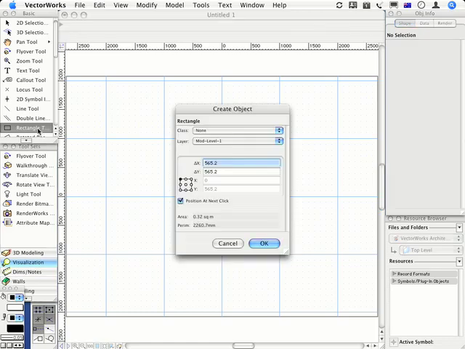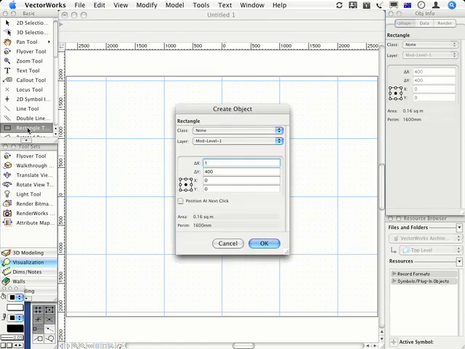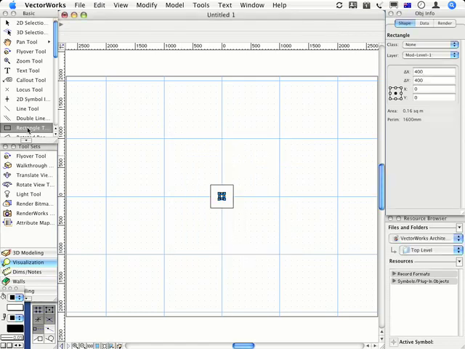Double click on the rectangle tool, turn off your position at next click, and set the center of the rectangle to the middle, or the origin I should say. That's called the box position, or maybe you think of it as the origin. So 400, 400, 0, 0, and it positions that in the middle at 0, 0. Now we're going to have another one, which is 100mm by 100mm.